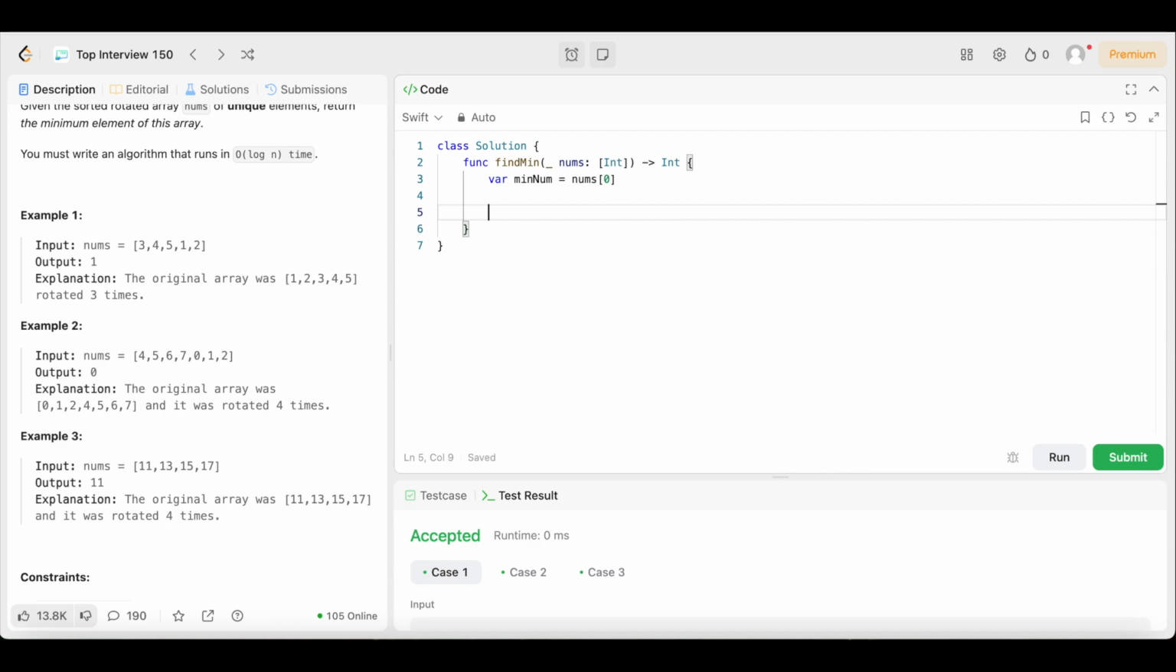Now we need to define the two pointers, one at the beginning and one at the end. Our left pointer will be at the beginning, so we declare a variable called left and set that equal to 0, and then our right pointer will be at the end, so we declare a variable called right and set that equal to nums.count minus 1.